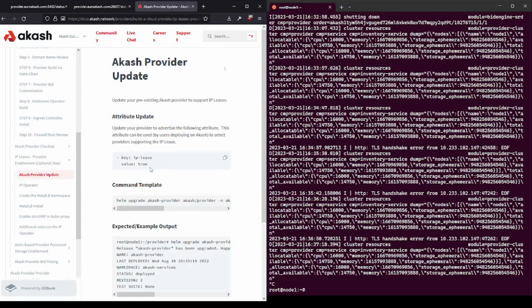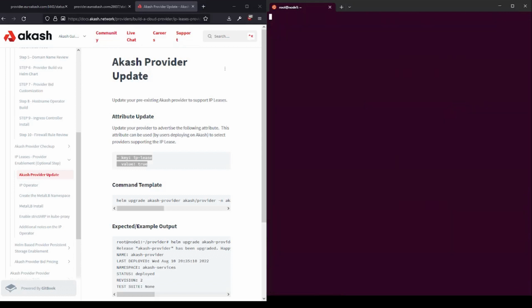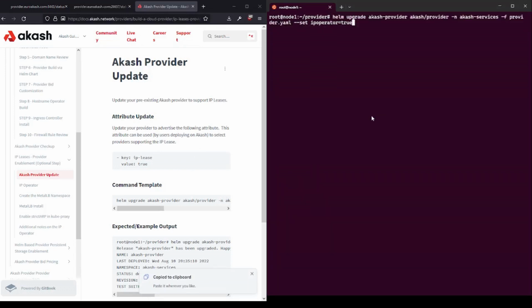Okay, we need to add this part to our provider.yaml. I will not show you what my provider.yaml looks like, but I will copy this and cd provider. Actually, let's go to another window. After you have added this to the bottom of your provider.yaml, again, I won't be showing you because there's some sensitive information. So basically we need to do a Helm upgrade.